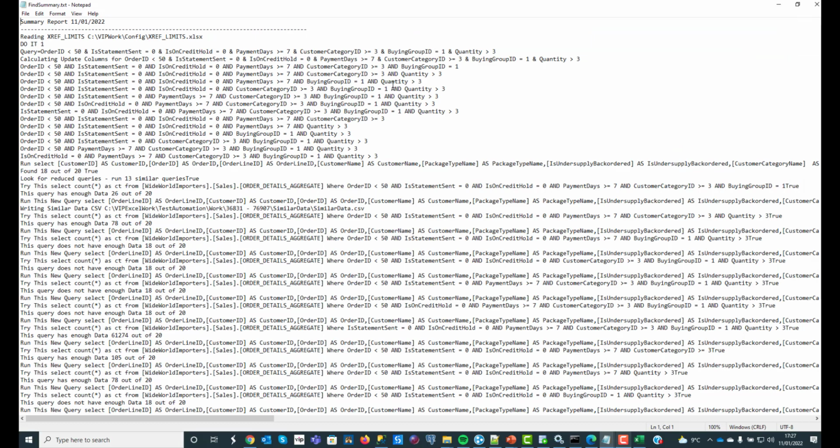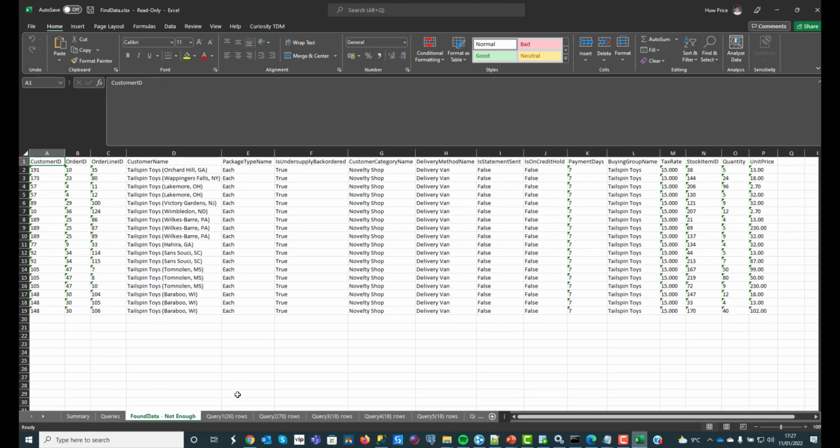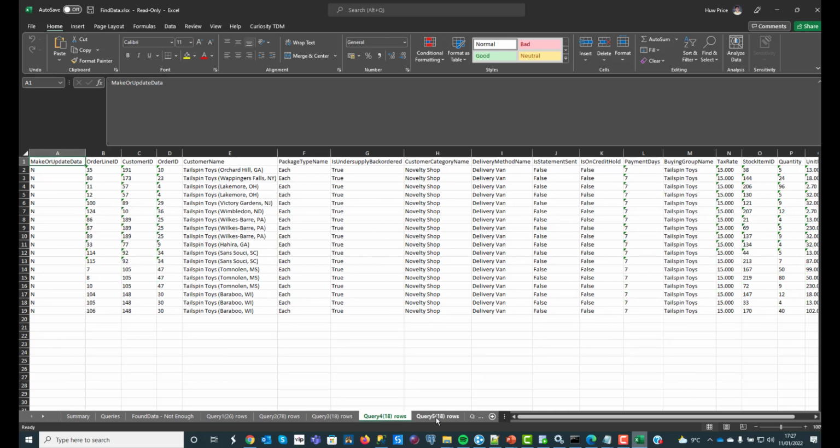I mentioned the ability to look for similar data. Now we have the initial query. And what we're doing here is, if we cannot find enough data, so we found 18 out of 20, we're looking for reduced queries. So we're trying to find similar data. We will parse the SQL and in effect reduce it down until we satisfy the query. We'll also produce you a little report. So it says found data not enough. We were looking for 20, we found 18. And then each one of these is a different query, which could potentially satisfy it. And later on, we'll use this similar data and modify it to satisfy the query.